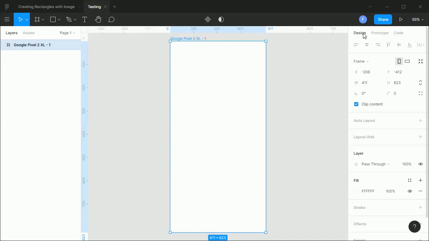And over this side, this is what we call the properties panel. The design properties panel contains all the attributes or things that you can set for the object that you are selecting. For example, if I'm selecting this frame over here, you will see all the settings that I can do for a frame. And if I select a shape, then it will show me the properties that I can edit or change for that particular object.